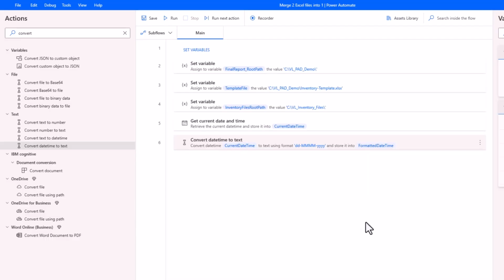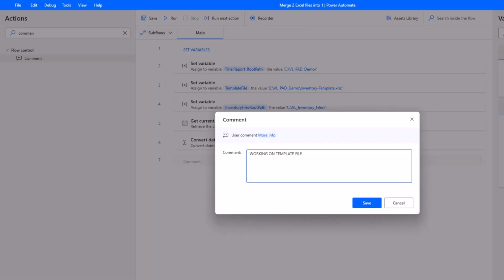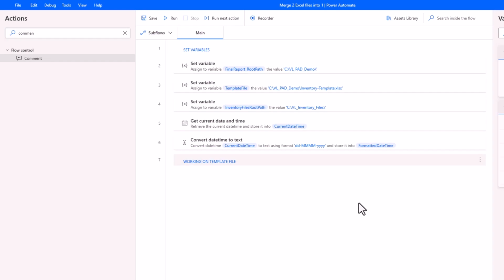It's going to be time to move into the template file. I'm going to add another comment. And we're going to start thinking as to what we want to do with that template file. First step, we want to open Excel. We also want to rename the worksheet. Again, this is not mandatory, but why not? And then we want to make sure that we are on the right cell to start writing into that file. So let's launch Excel first.